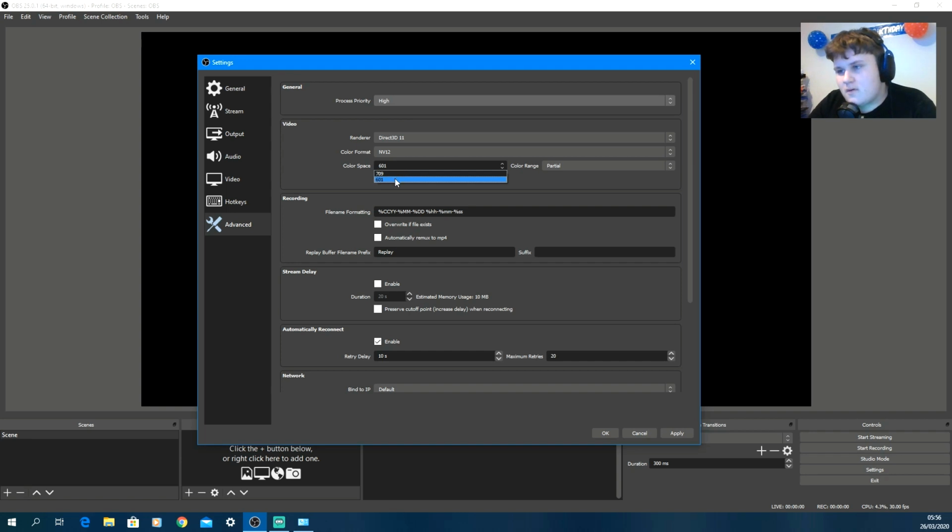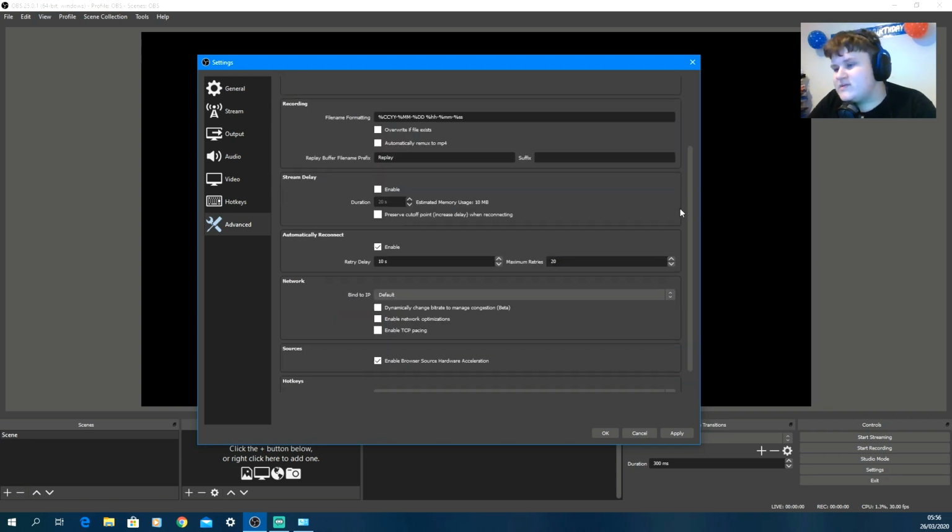Color space, 601, and what you call it. That's good enough for gaming streams. For music streams where you just have a picture or a looped video, 709 and full, the color. But for games, you don't want too colorful because it'd be too dark. I've experienced that issue. So go down the list.